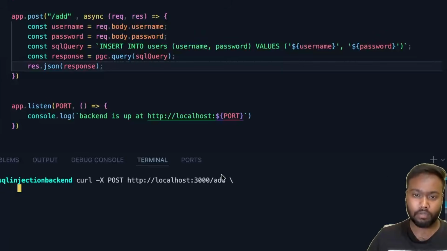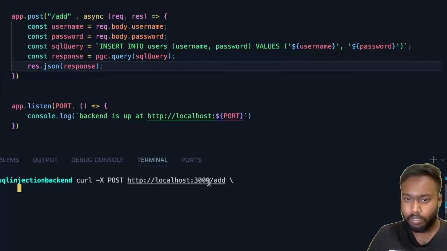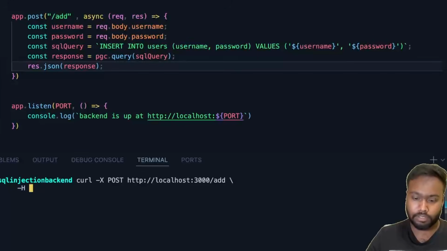We have to write a backslash, and then start writing our code from a new line. Just for better readability, feel free to write the command in a single line as well. It's up to you. All right, let's give the header first in the content JSON, and now it's basically time for the data.